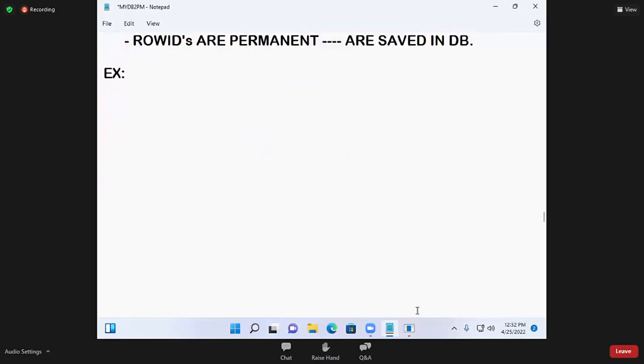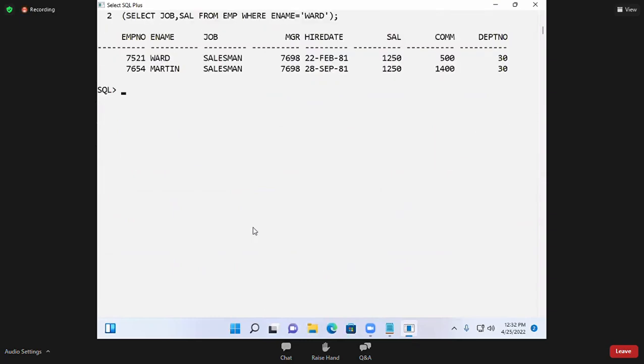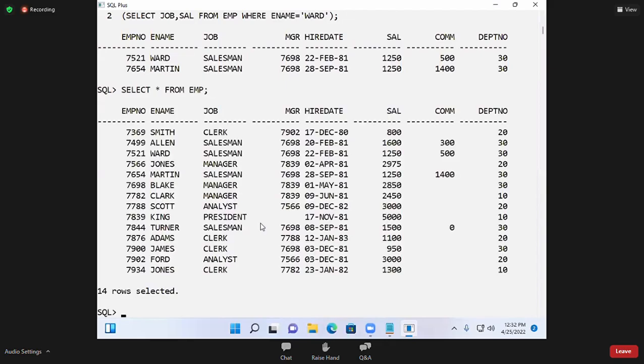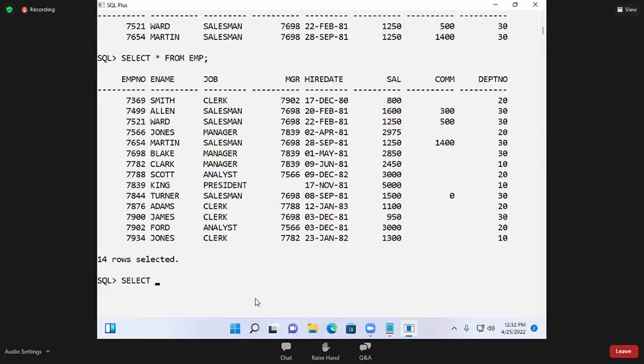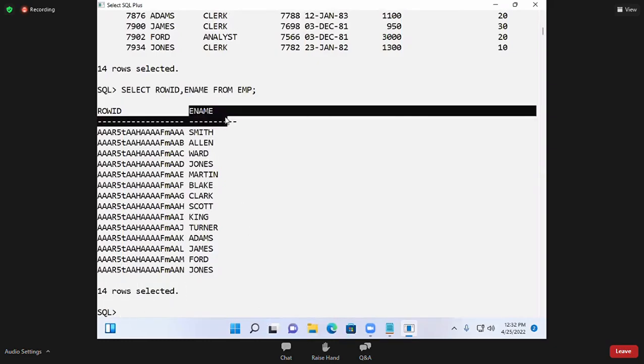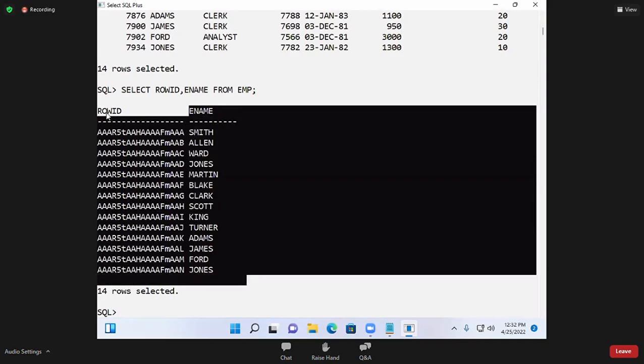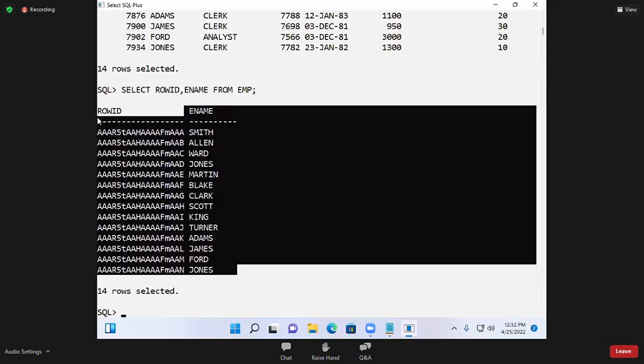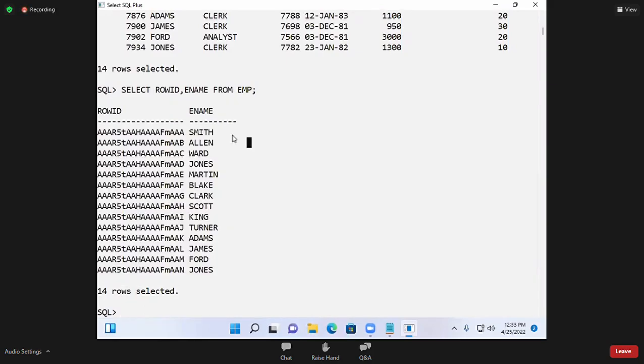Let me see, for example, come to my table. This is your table. How many rows are in this table? 14 rows. Now I want to view each row ID. Then I can say: select ROWID, comma, employee name, a few columns I'm taking, from EMP. Then you can see the total 14 rows and the employee names, and along with them you have the row IDs also. And is every row ID unique? Yes or no? Check it out.